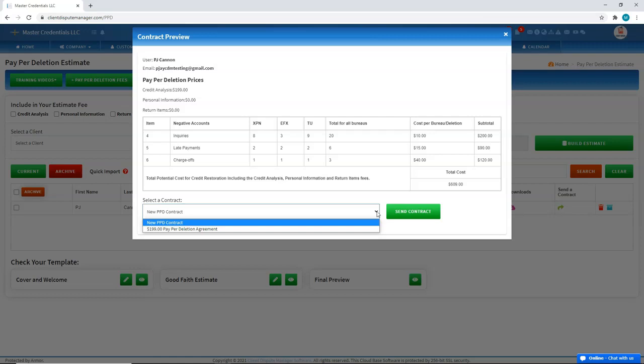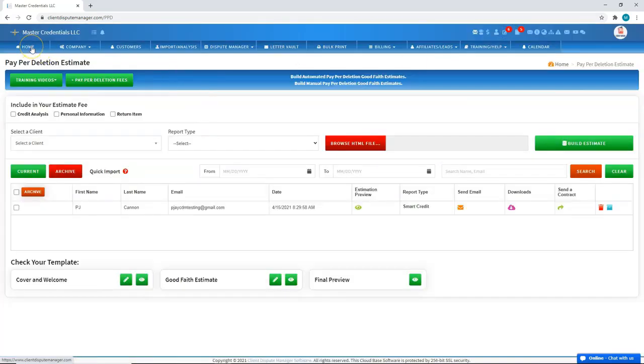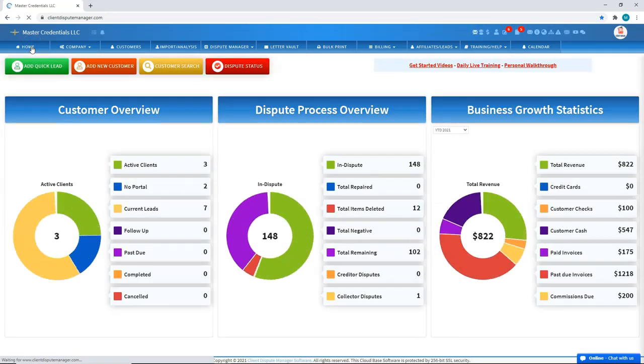You have to make sure that you use the good faith estimate placeholder. So that would complete our quick training tutorial on how you can customize, add, and use your paper deletion agreement.